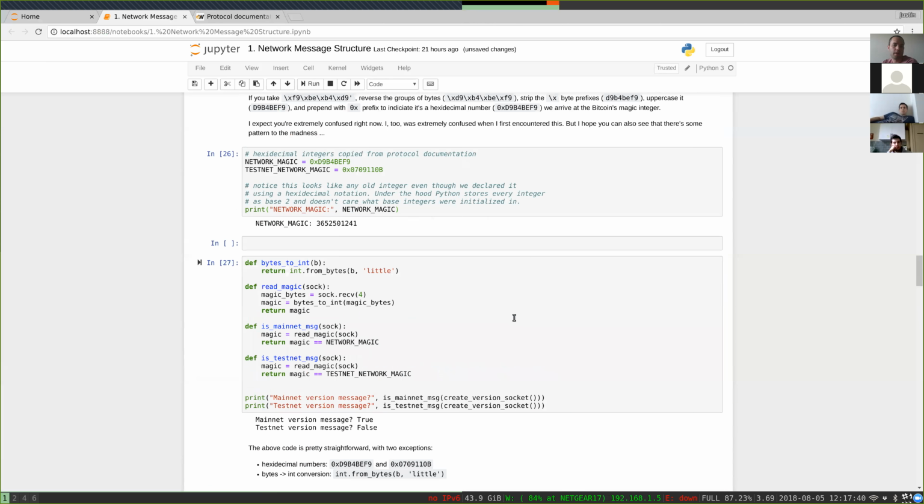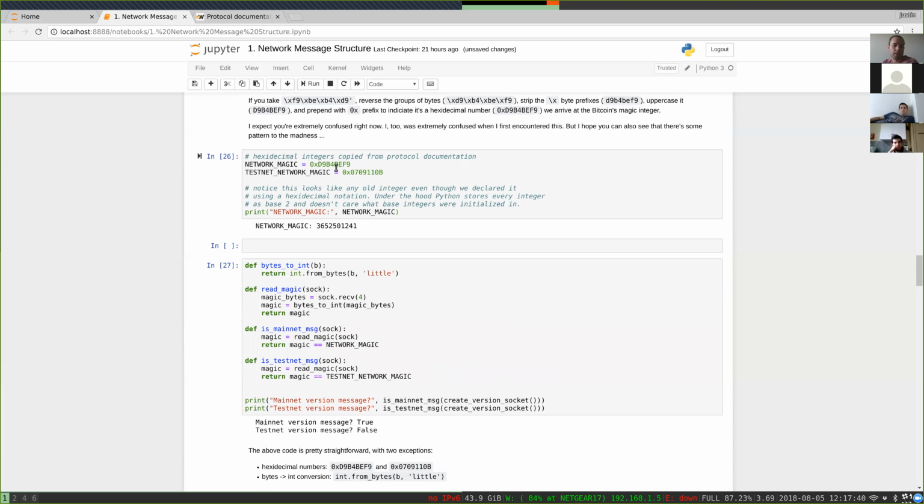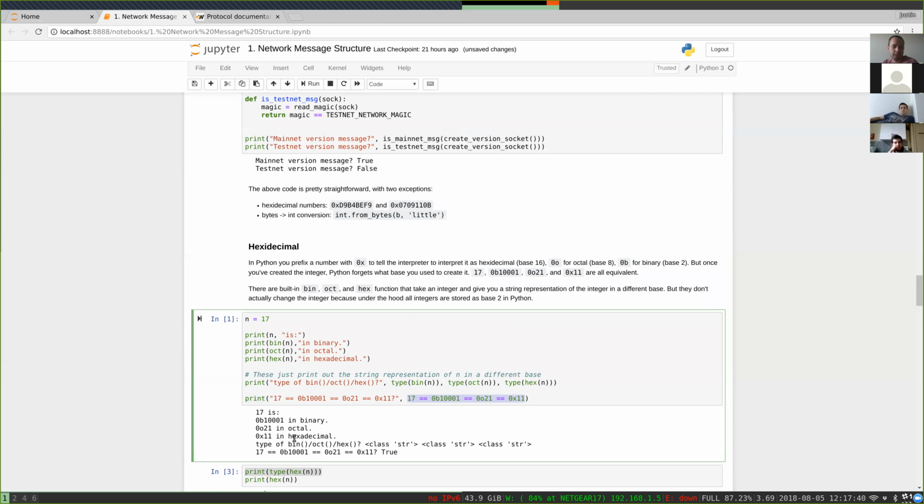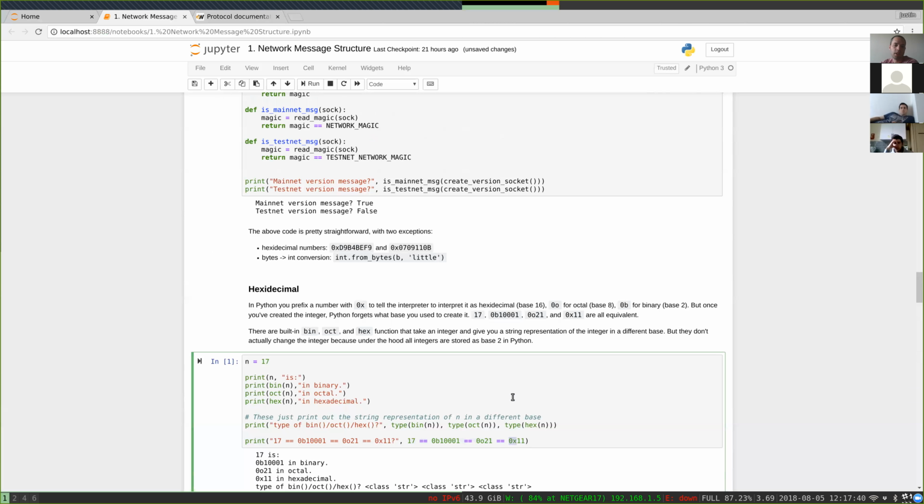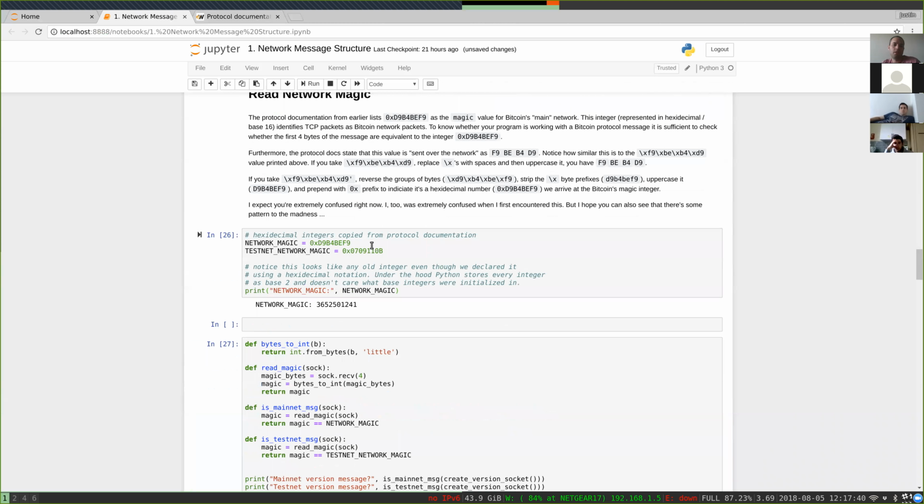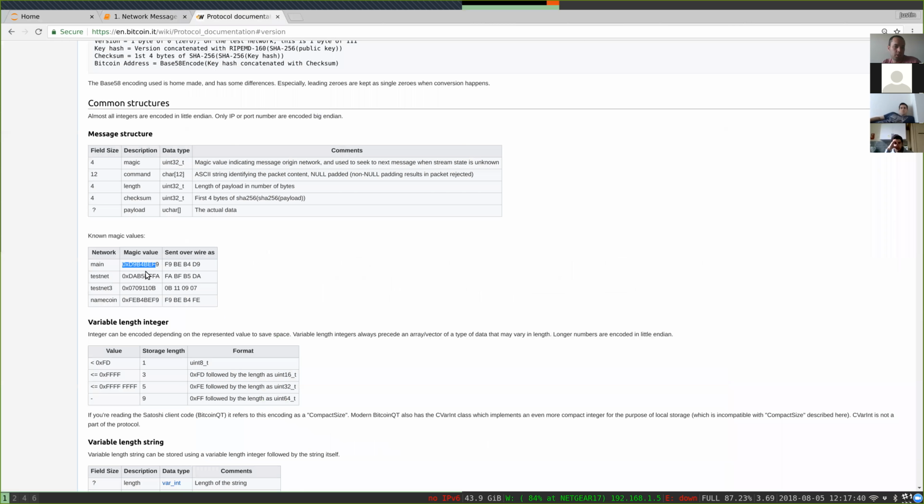And if we look up here, when we saw the hexadecimal, it's just 0x11. The 0x is just a marker when you print it to a string, saying that I want it to be interpreted as hexadecimal. And when you declare a variable, the 0x is telling the Python interpreter, this is a base 16 number. And so up here, we can pull these numbers right off the protocol documentation, right?